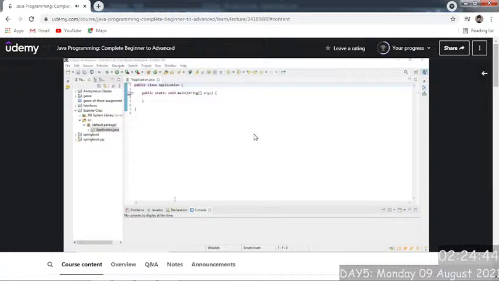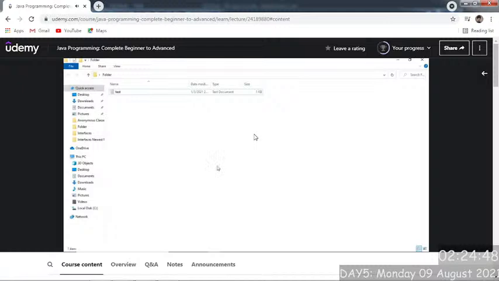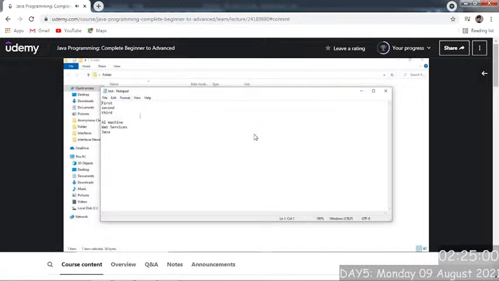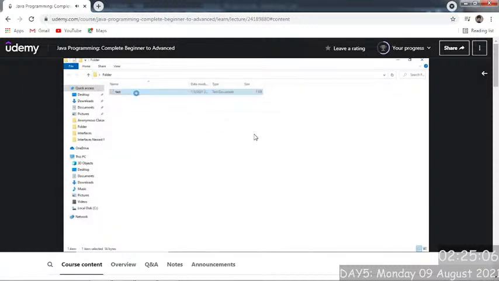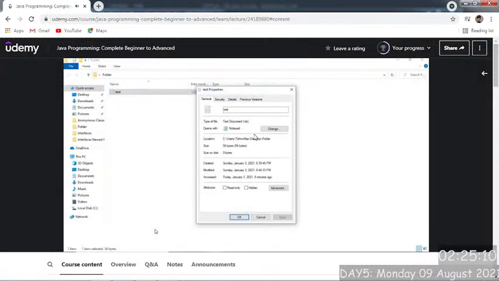The first thing that you have to do is locate the file on your disk. I've created just a simple file with random text on it, and I've put it in a random folder. So here is my random file. It just has random text on it. So to tell Java where it should read it from, you have to right click on the file and go to Properties on Windows, and you have to copy the location path.